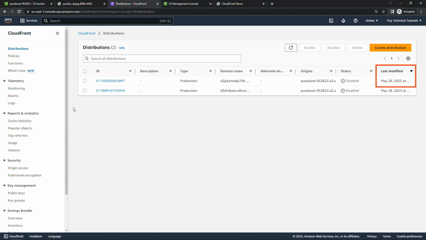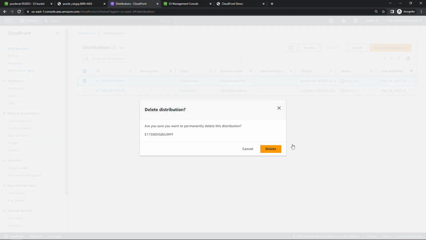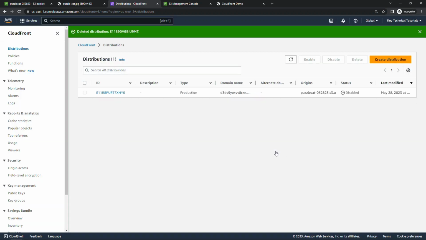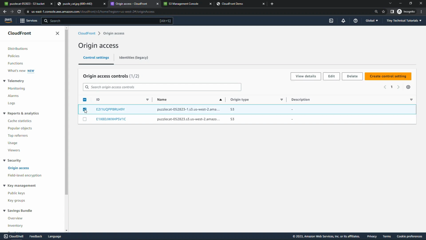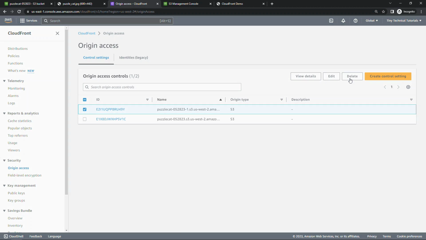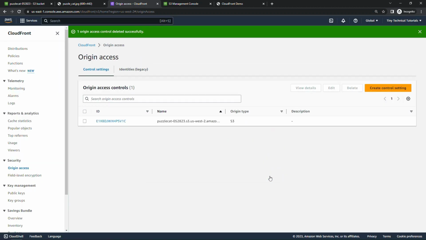And I'm back. It looks like everything completed. So if I click on this first one here, I can now delete. Delete. And then the other thing you want to get rid of is the origin access over here. I had two just because I was playing with something else earlier, but select the origin access that you created. You probably just have one, and then say delete and delete. And you should be good to go.